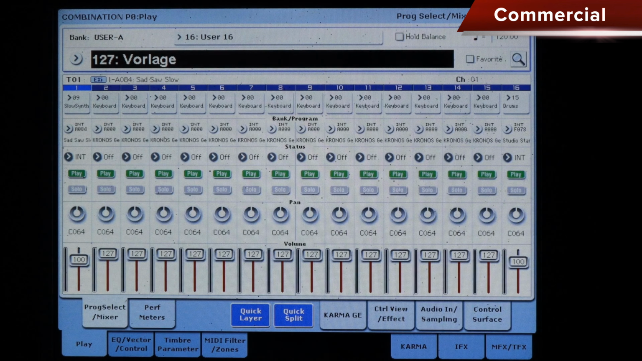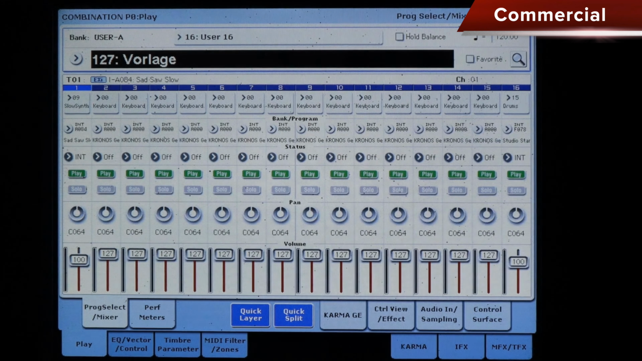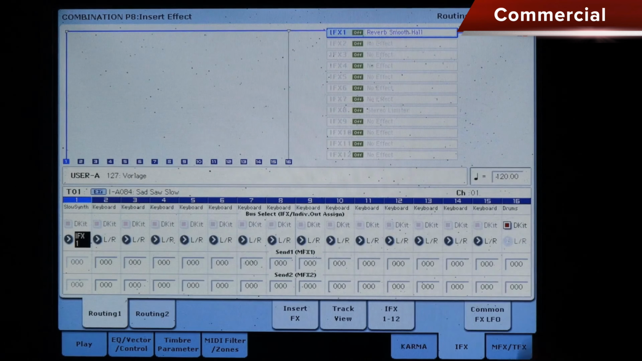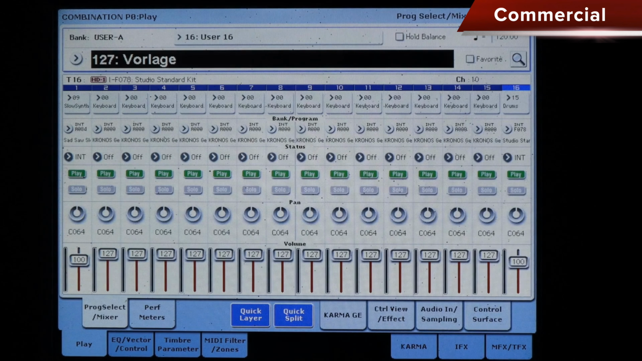We are starting here with a relatively empty performance. This is my template performance. I only have a drum set here in timbre 16, as you can see. It runs over the drum track as a click. Hopefully that should be running out through outputs 1 and 2. I'll just leave that in now.